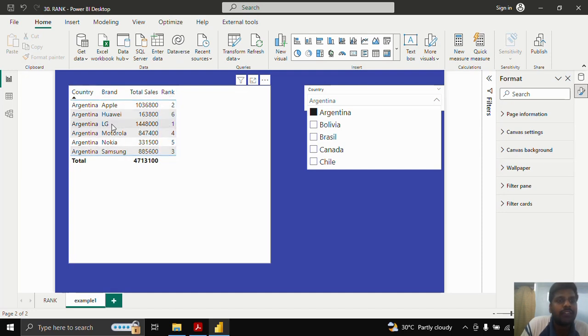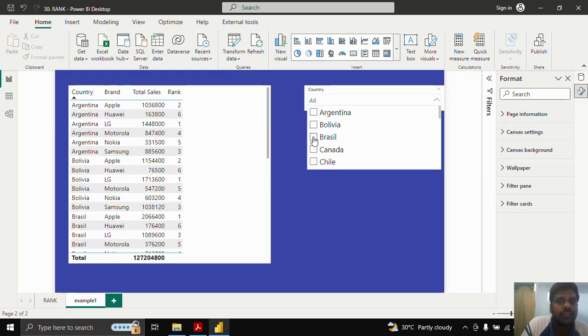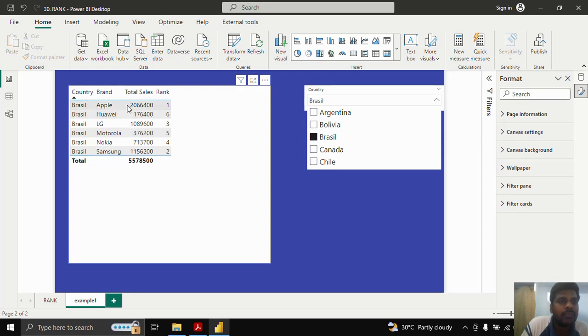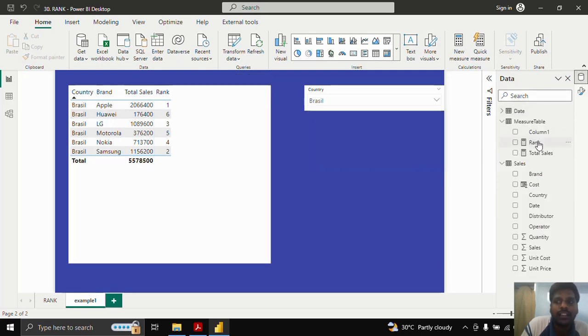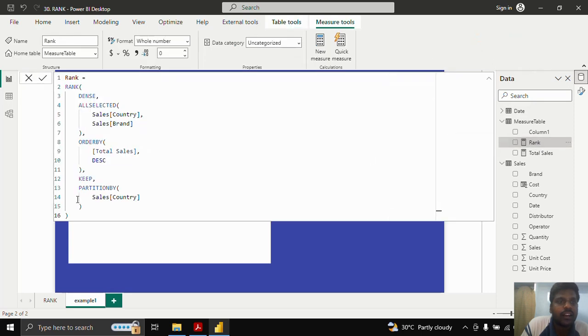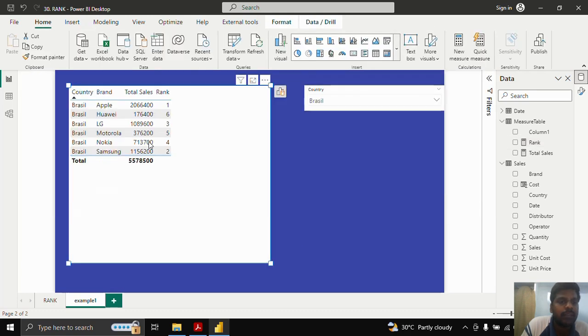Here I have Argentina LG brand has the top sales or maximum sales. Similarly, if I choose Canada, here you could see that Canada LG has top sales. If I choose Brazil, Apple brand has the top sales. You could see the rank 1 with maximum sales. This is how you could use the rank function in order to either make the row number, or else you could partition by a particular column.